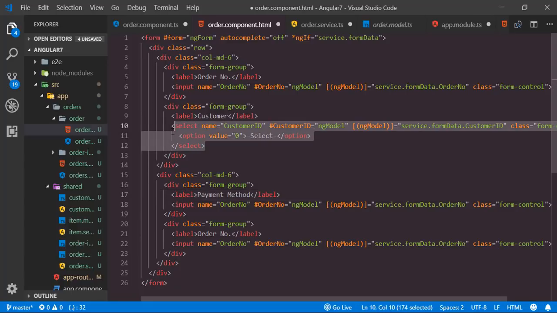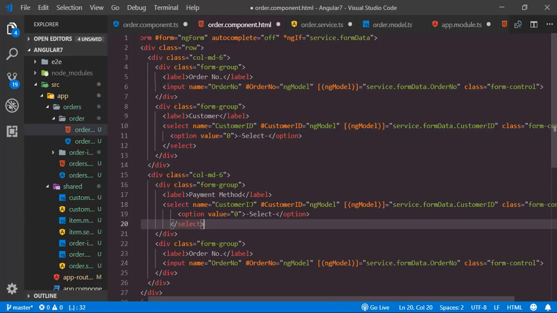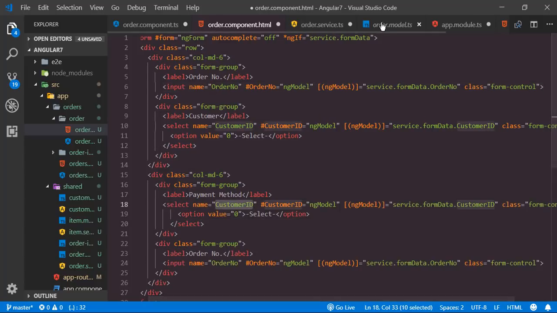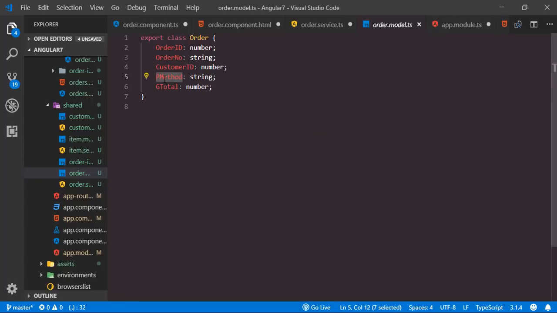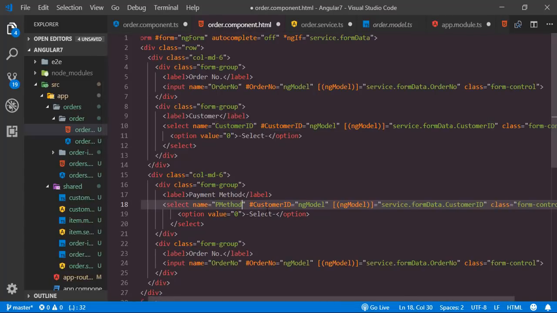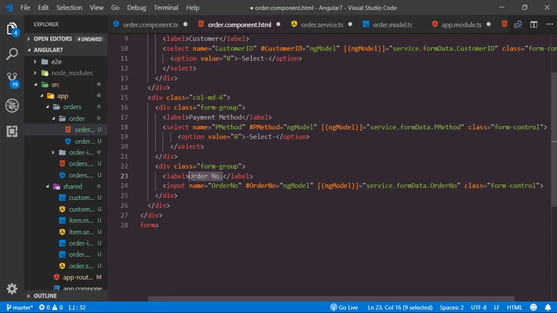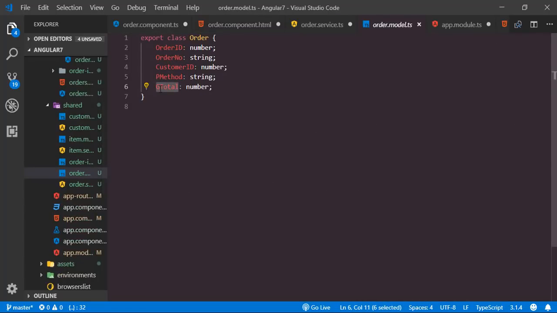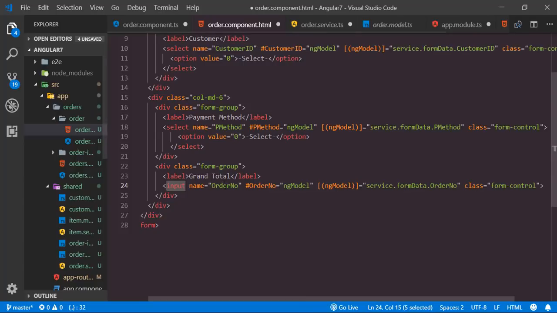So let me copy this and paste here. And instead of this customerID we have to bind to this property here, pMethod. So let me copy this and replace this customerID here. And inside this final div I want to show the grand total. So here it is, grand total. And for this input control we have to bind this gTotal property. So let me copy this and replace orderNumber here.